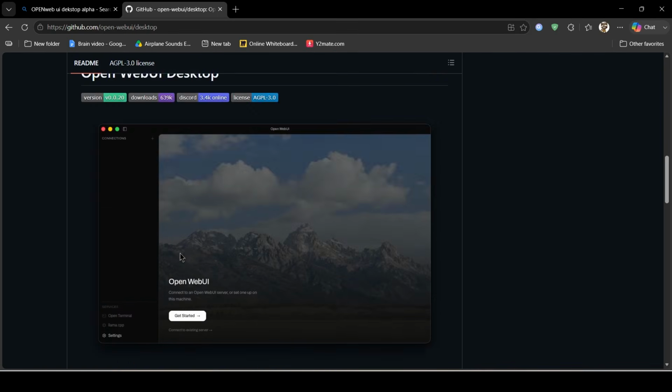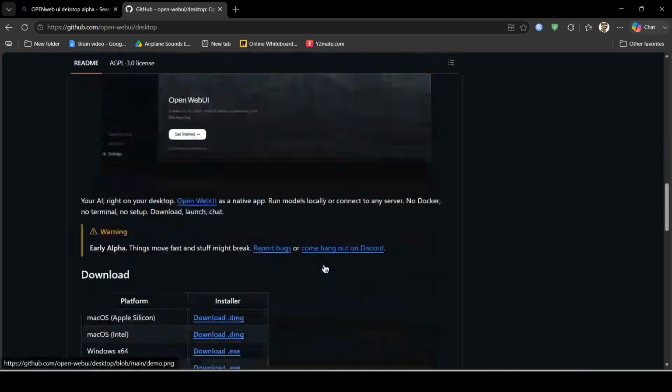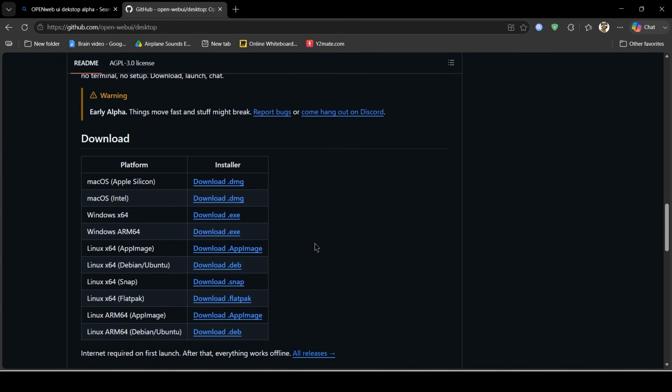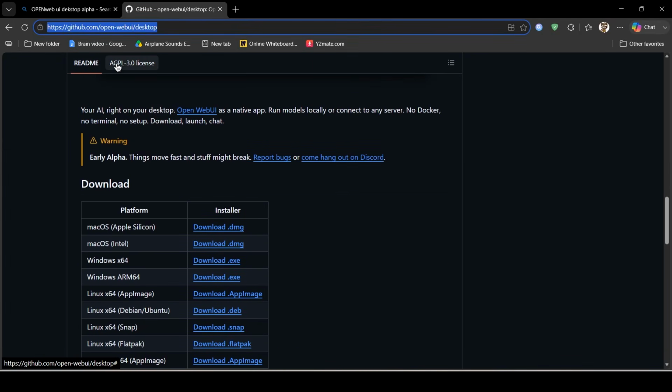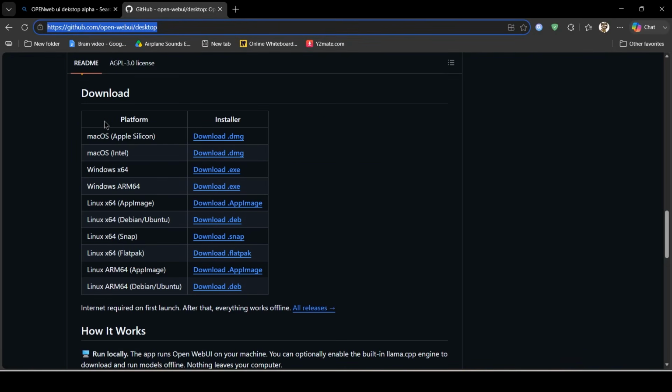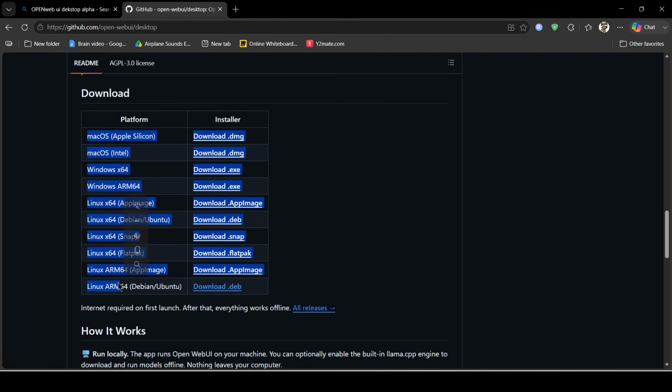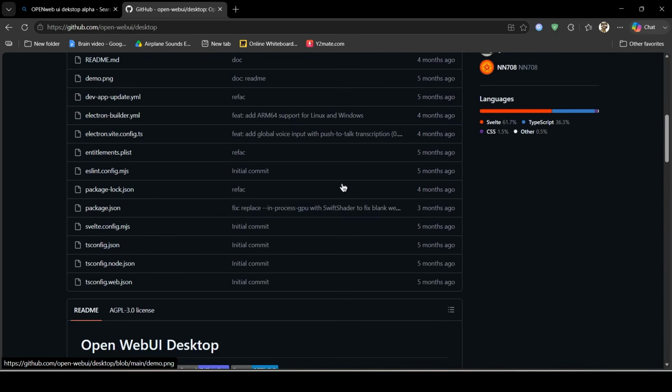One thing you have to remember is to always install the latest version of Open WebUI. So come to this URL. I will give this URL in the description if you don't find this GitHub repository. Then you have to come to the section called downloads, where you will find different platforms and their installers. Right now I'm using Windows 64-bit, so I can download this. But if you are using Linux or a MacBook with Apple Silicon, you can download Open WebUI on your desktop too.